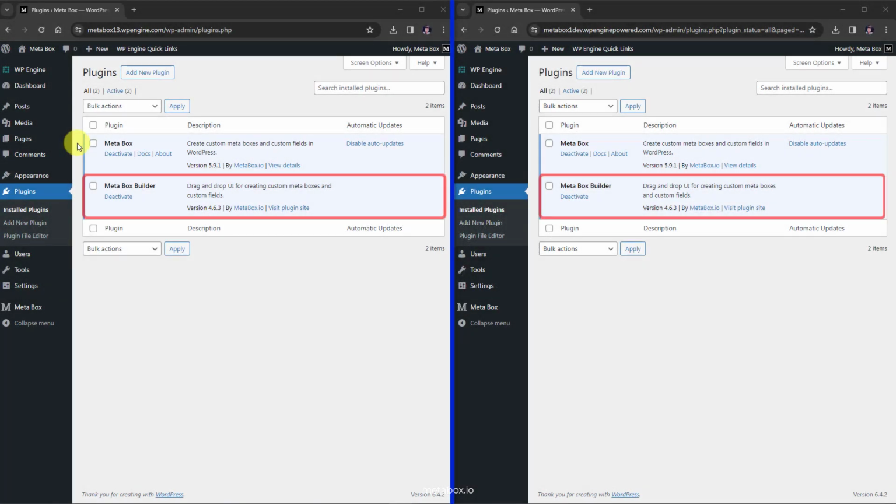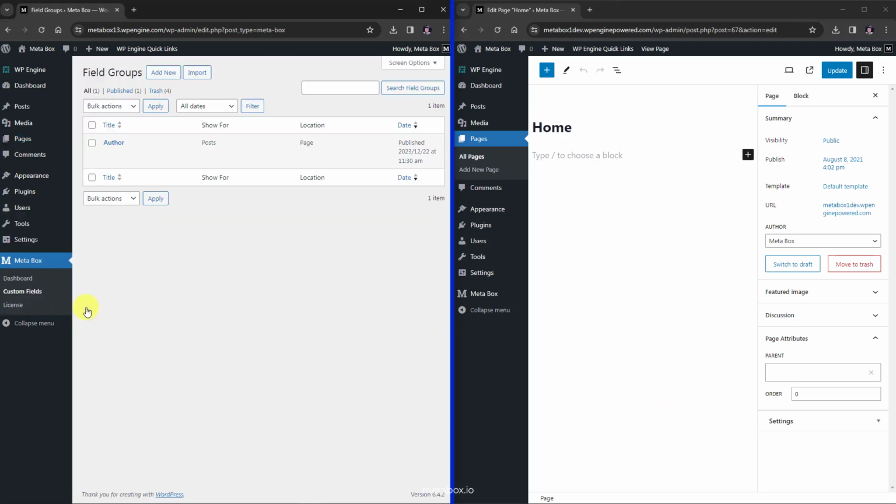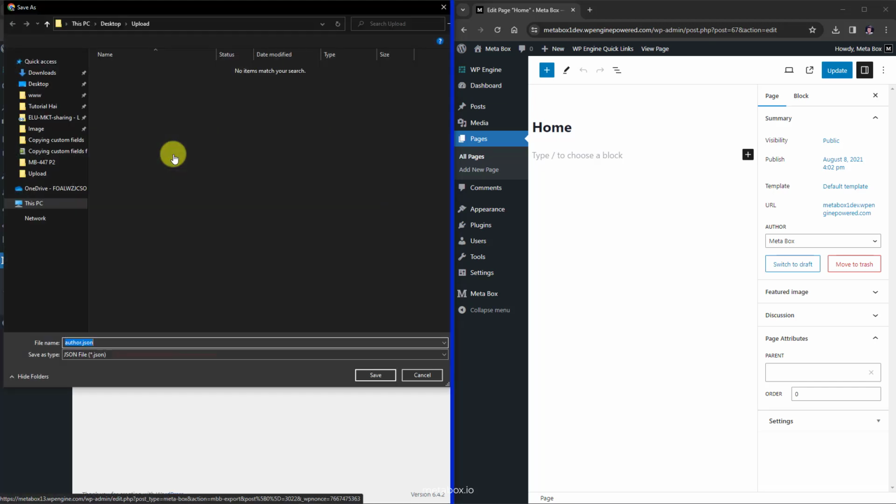For this method, you should have the MetaBox Builder extension on both the original site and the targeted site. Here I also have the original site with a field group, and the right site also does not have it. On the original site, go to the Custom Fields section. You will see the field group on the management dashboard. There will be some options below the name of the field group. Click this one to export the field group into a JSON file.